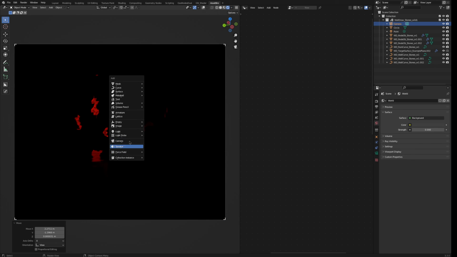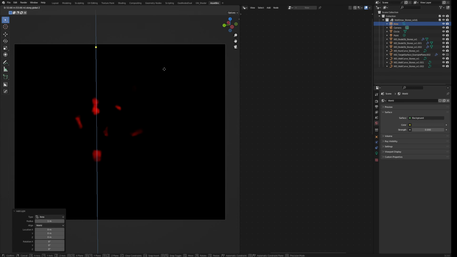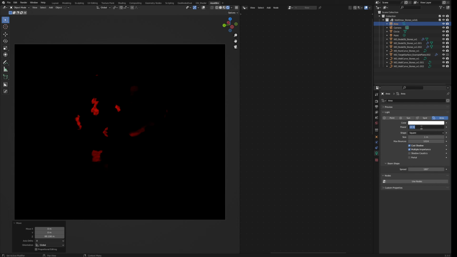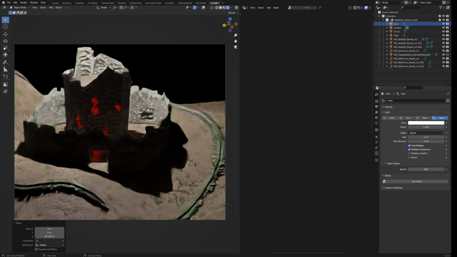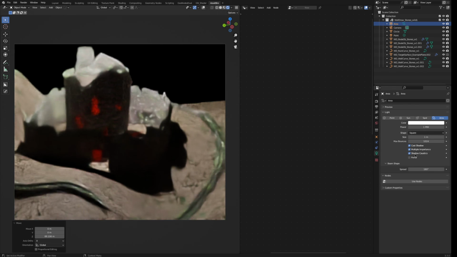So I'm just going to throw in an area light. And we're going to pump that juice up to like 1,000,000. Isn't that fun? Cast shadows.